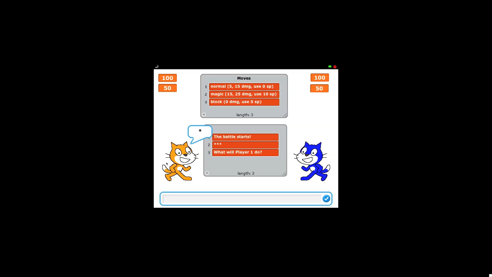But I'll just quickly show you what it does. As you can see, there are two Scratch cats on the screen. One is the normal one, and one is blue. Up here we've got a list which says moves, and it has all these different types of moves. And down here we have a list that doesn't have any name, and it's basically like the battle log from Fortnite. So it keeps track of everything that happens in the fight.